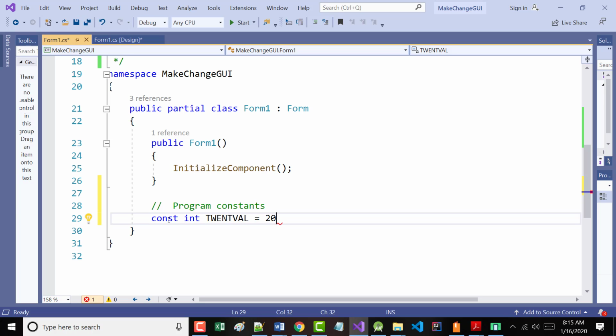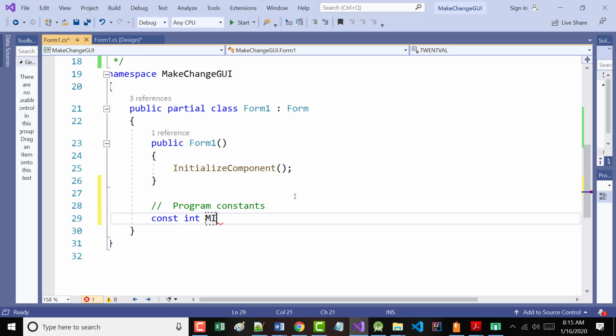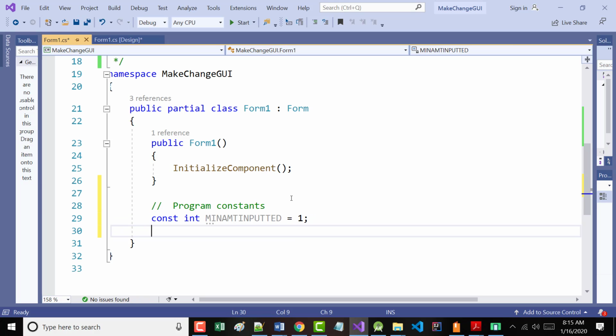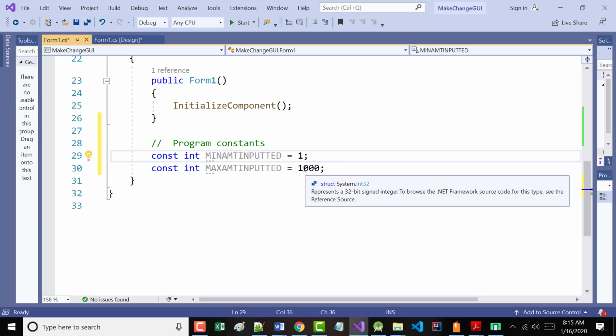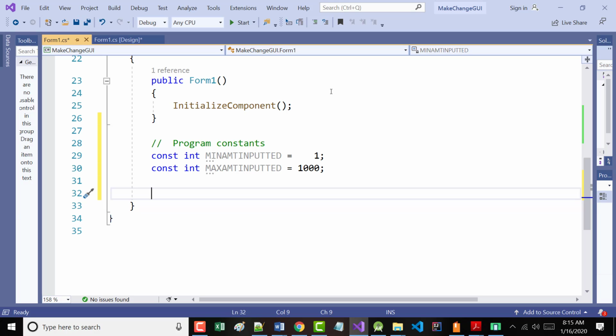I don't know. So this time, I'm only going to have two constants. I'm going to have min amount inputted, and that's going to be $1. And I'm going to have const int max amount inputted, and that is going to be $1,000. All right? So those are my two constants. That's all I'm going to put in there for constants. Okay? All right. Now I'm going to come in and start worrying about the GUI.